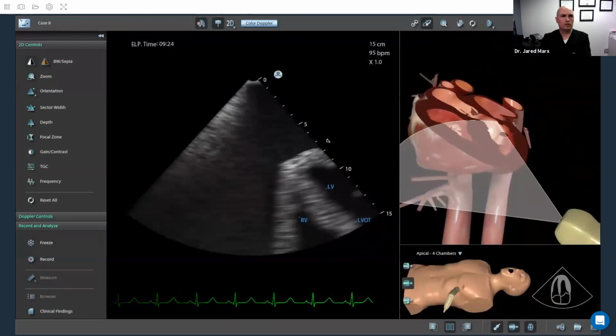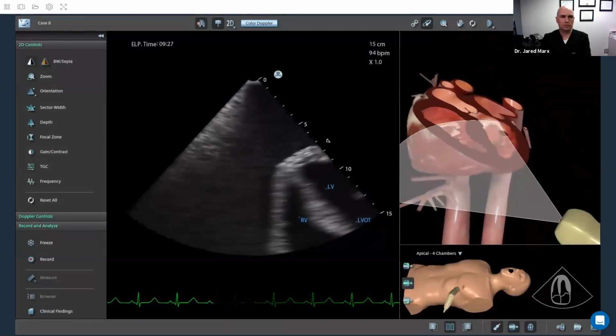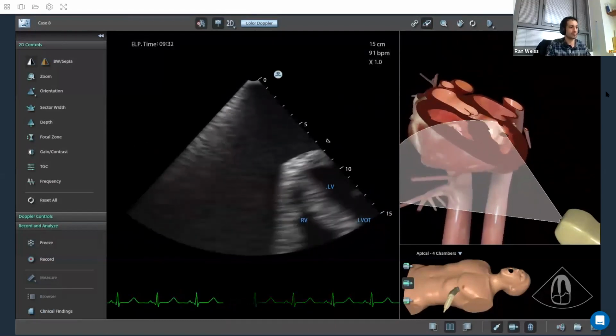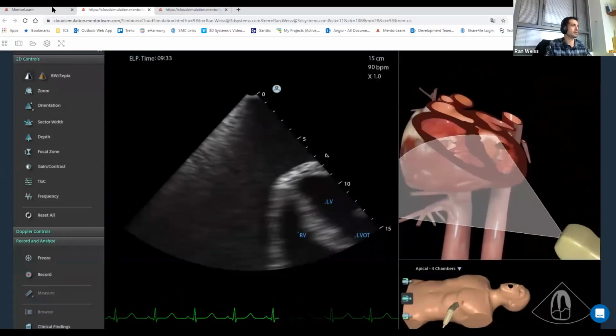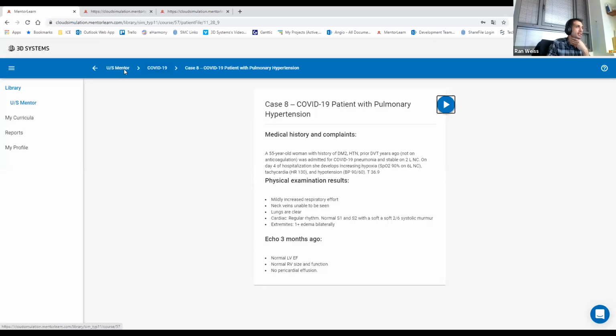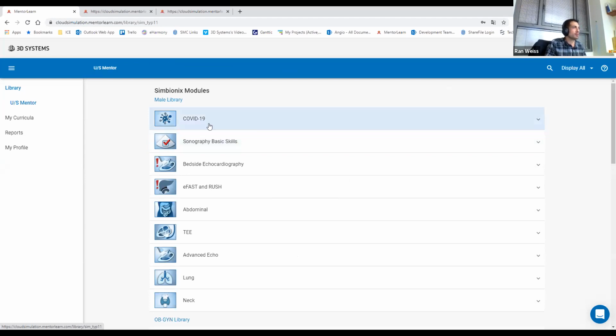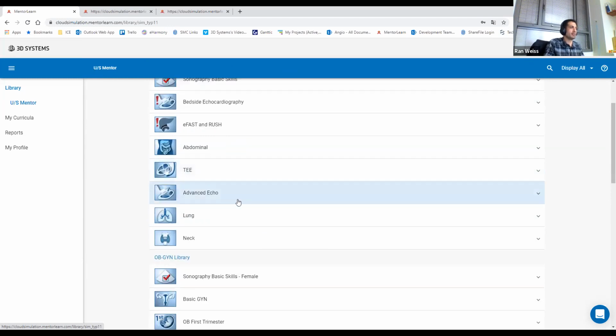Ron, why don't you go to the main list? I think that shows pretty well what you have. Of course. Over here, we can see the whole library of Simbionix models. You can find all the information on the Simbionix website. In terms of ultrasound models, we have a focused model for bedside echo, EFAST, abdominal, TEE, advanced echo, lung ultrasound, and neck ultrasound.